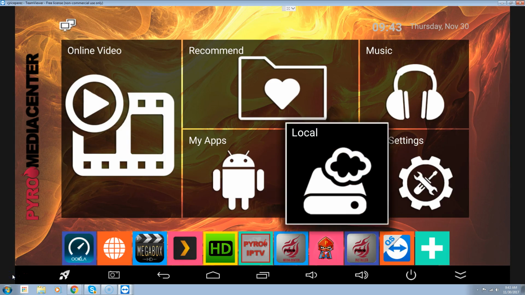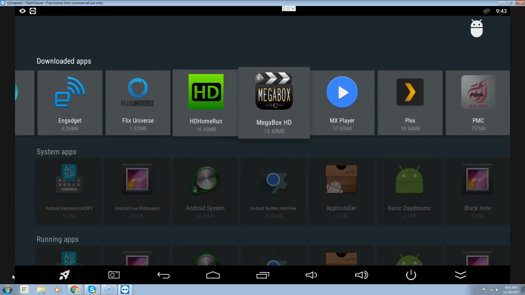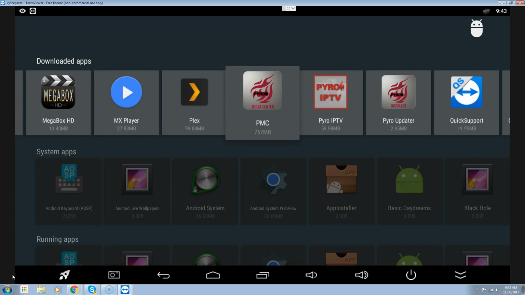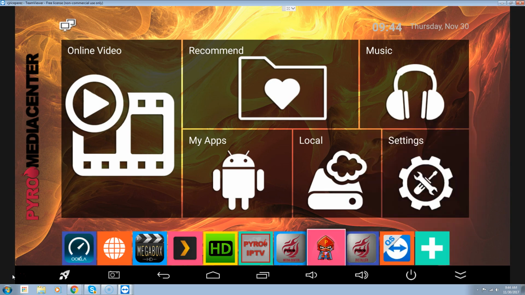Go into our settings, go over to apps, go over to the PMC. What you see now is 757 megabytes. So it is above the 169 that the actual program is, and that gives us confirmation that our build was installed successfully. So we're going to launch the build, and from there we're going to get into everything else, but we're going to do it in separate videos so that you guys are able to follow along. Thank you, and that's how you do your build.